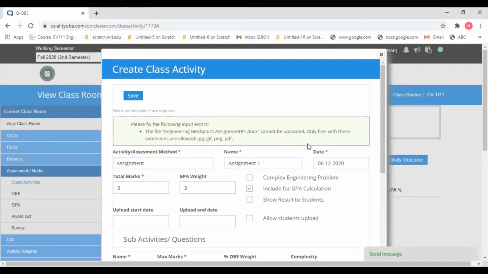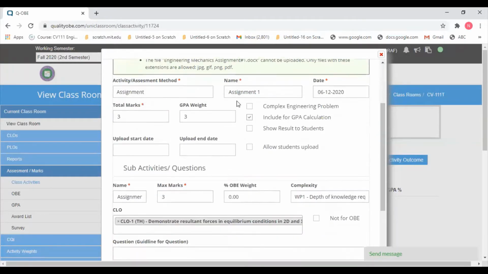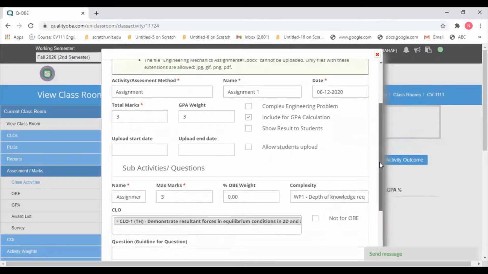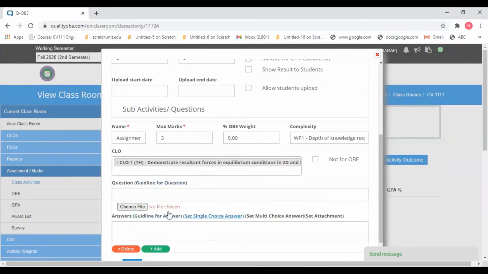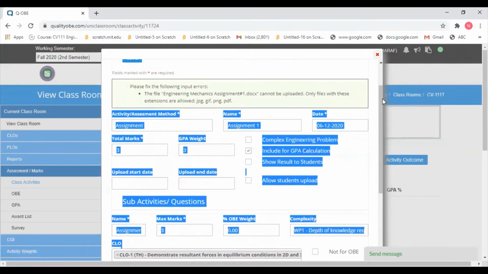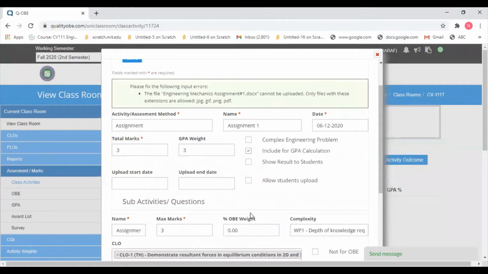So what can we do? We have to upload those files: JPG, GIF, PNG, PDF. So let me do that. I am going to convert my Word file into a PDF, or you can say JPG. So let me convert it into the PDF.